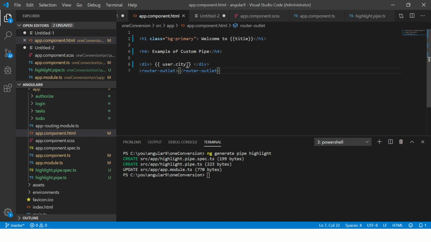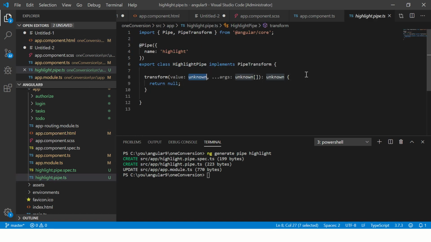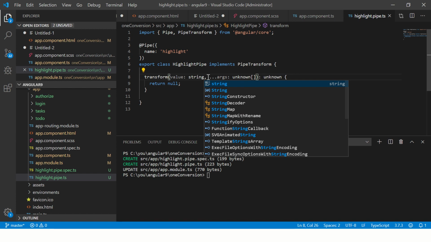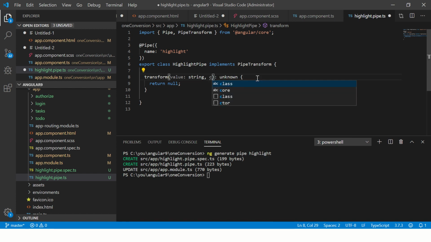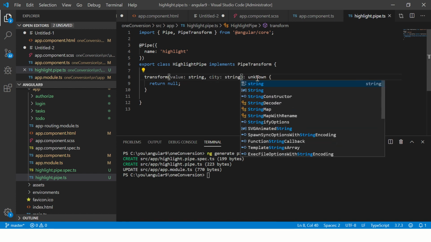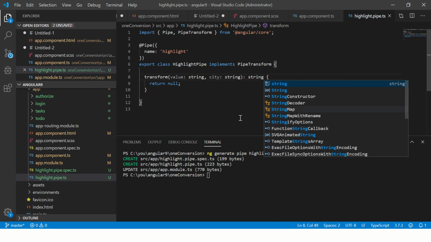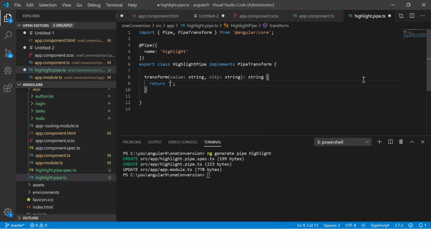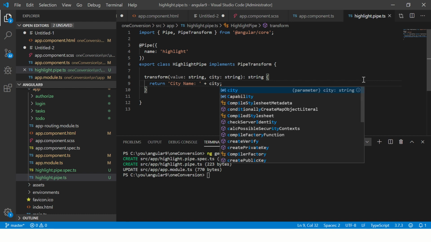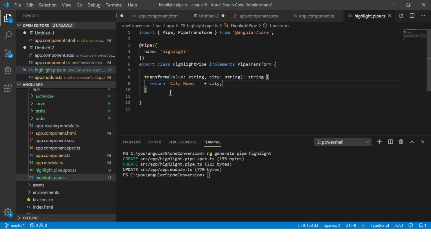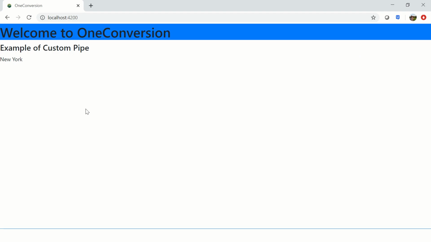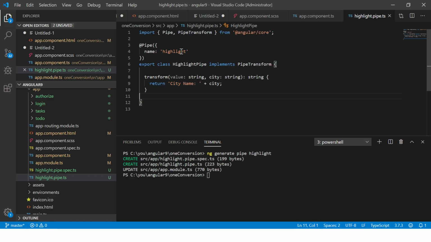So now let's write a simple pipe first, right? So here we are going to make this string, and here we are saying that we will pass the argument as string, which is city, and the return type is also string, right? Nothing fancy, just a simple one. So here you can say city name plus city, right? So this will return you the new string, which will have city name is colon this thing.